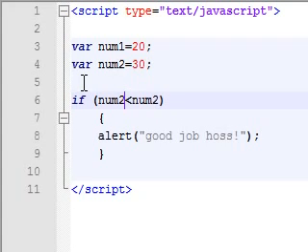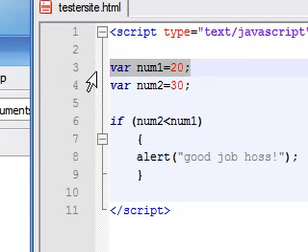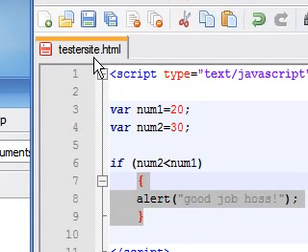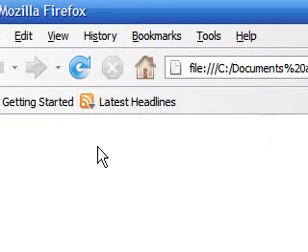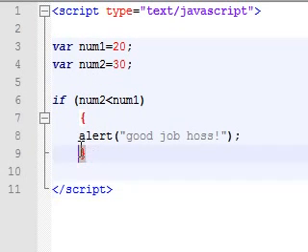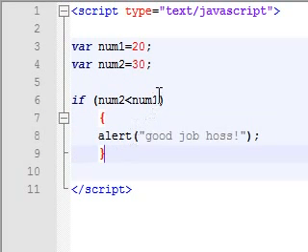Well, what if we had that switched around? What if we had, if number 2 is less than the number 1? If 30 is less than 20, then what do you think it's going to do? Well, it can't do this, because this only happens if it's true. So let's save it and take a look at what it looks like. As you can see, I keep refreshing this page, and nothing happens. So this is a way where you can only execute a block of code if a certain condition is right.